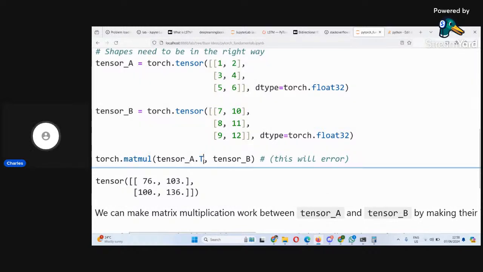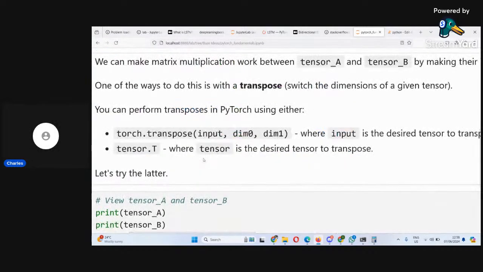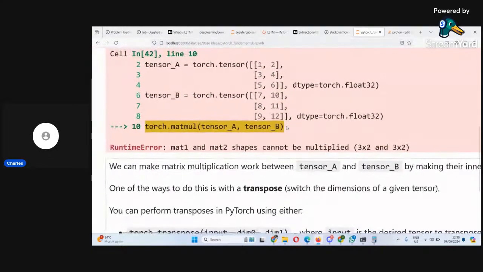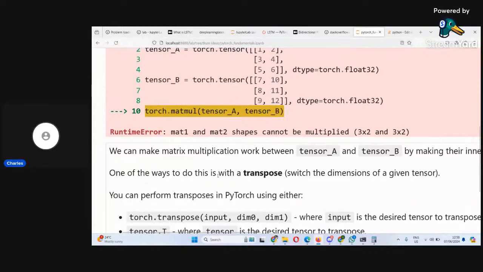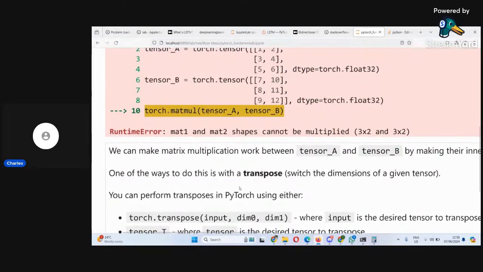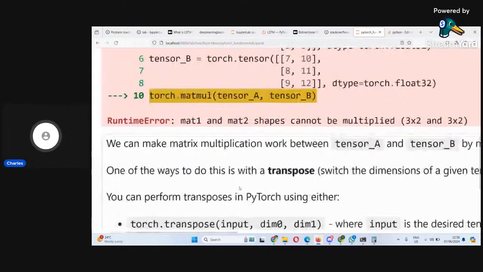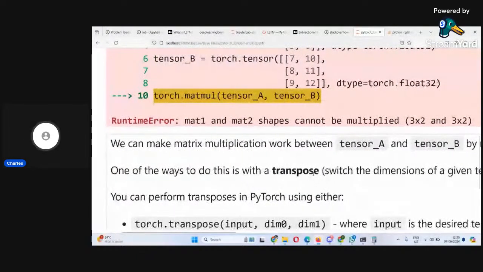But as it was, I have a 3 by 2 matrix and a 3 by 2 matrix. Obviously, I'll get this issue. And this is what we just discussed here. So one way, like I said, is to take a transpose, but you have to be sure of what you're doing.